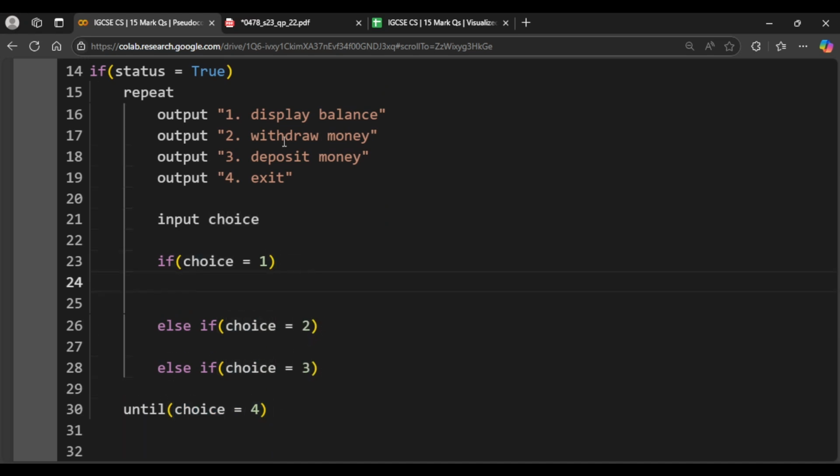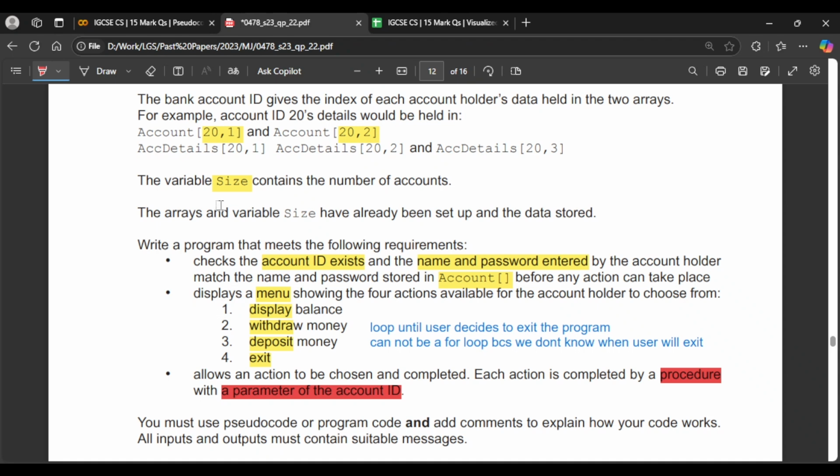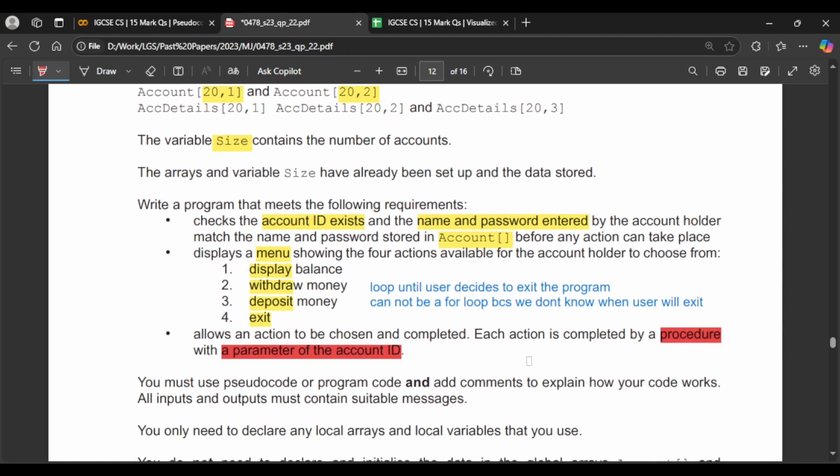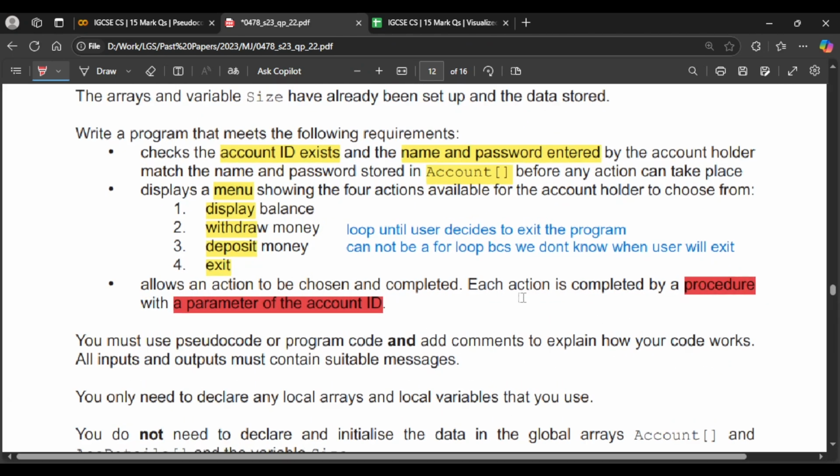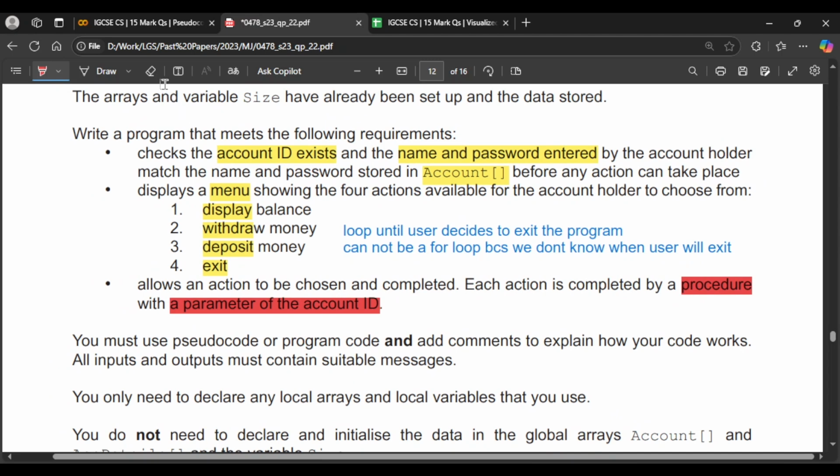Okay, if choice is equal to 1, we have to display the balance. So for that, we will call our module display, and we need to send an account ID. Okay, why is that so? The question here clearly states that each action is to be completed by a procedure with the parameter of the account ID. That means you need to send in the value of the account ID every time you use this module. Without it, it will not work.